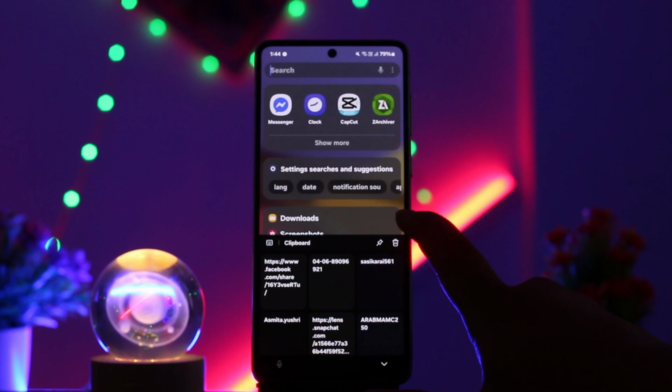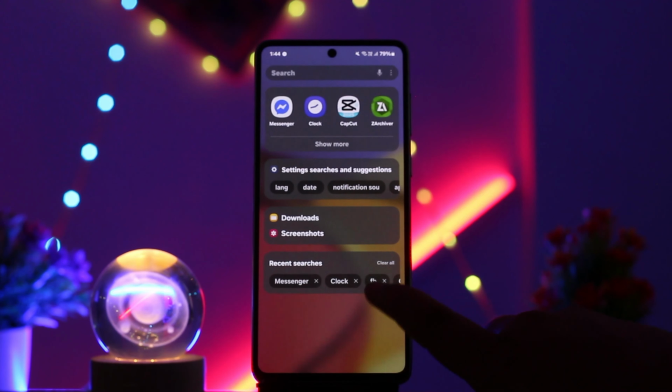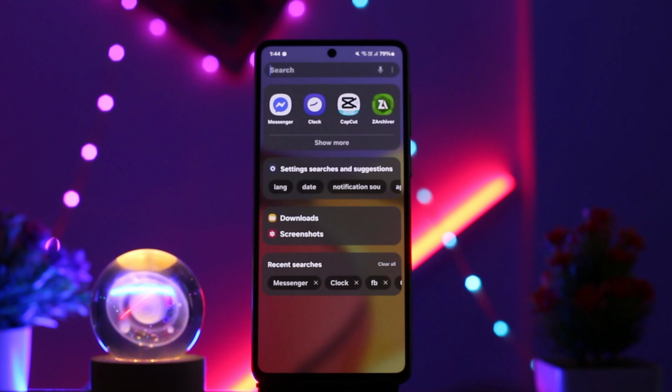So this is how you can view your clipboard or find your clipboard on Android. You'll have to do it through the keyboard. There is no different option for the clipboard itself available.